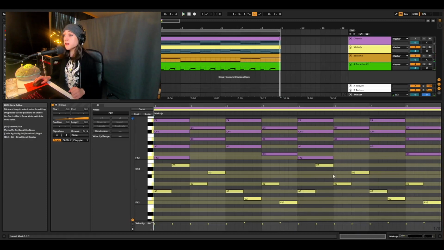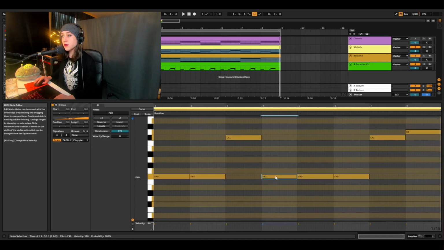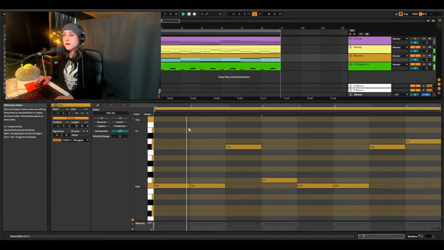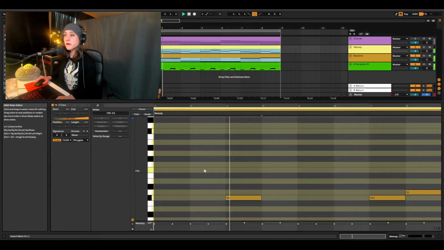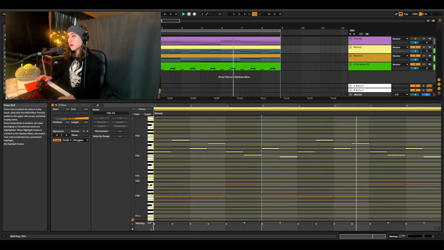Okay, I actually think that's pretty good. And given that we're now playing an F sharp in the melody, let's move this F sharp in the bass to a G. Let's listen to the whole thing now. Okay, I think that actually works really, really well.